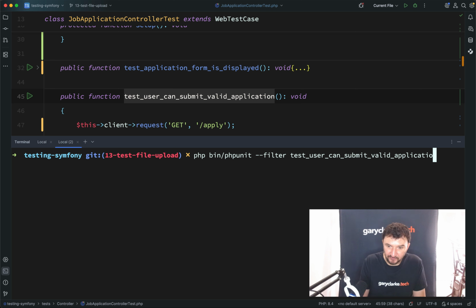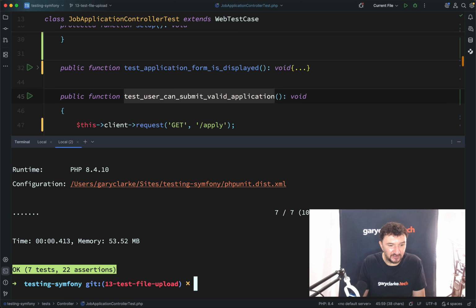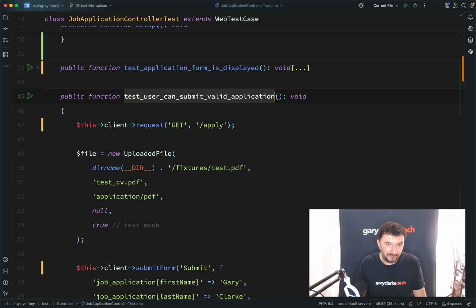Let's end by running all tests because we've got a few tests in here now. So I'm just going to say PHP bin/phpunit, no filtering. Run 7 tests, 22 assertions, all green. This is looking good.